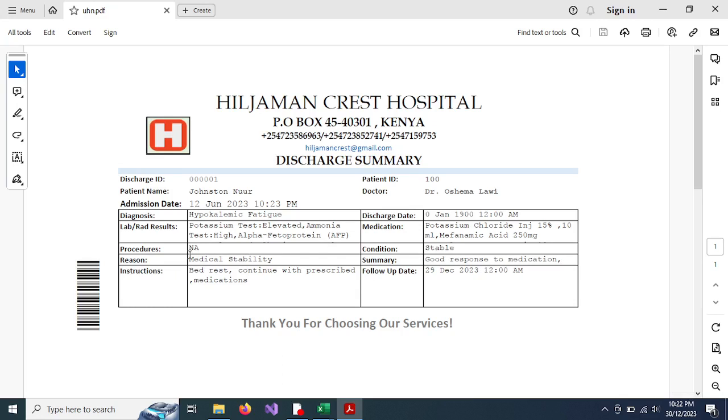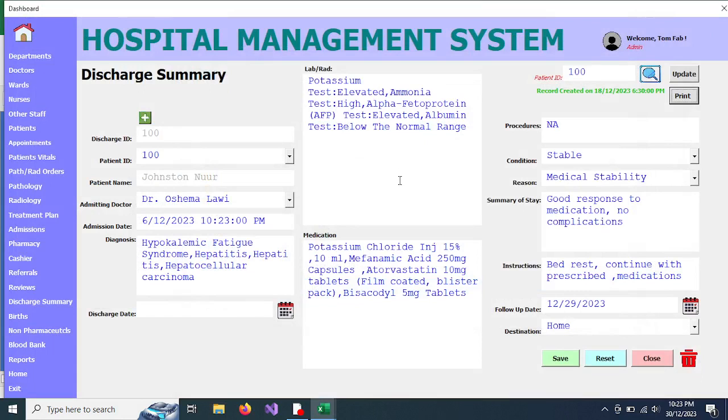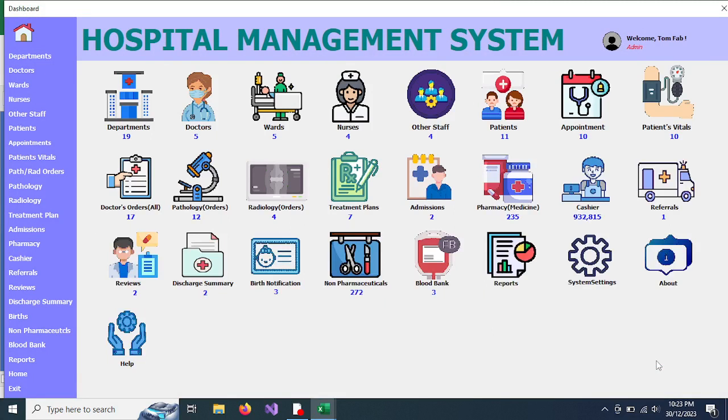So you can see all these details. That is for that particular patient. So that's how you'll be printing this summary for patients. Okay, let us close that one. So then we have birth notifications.